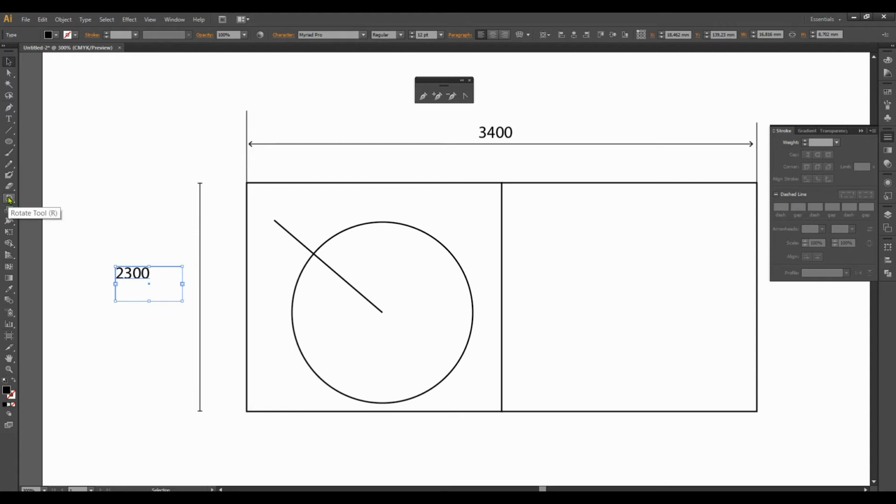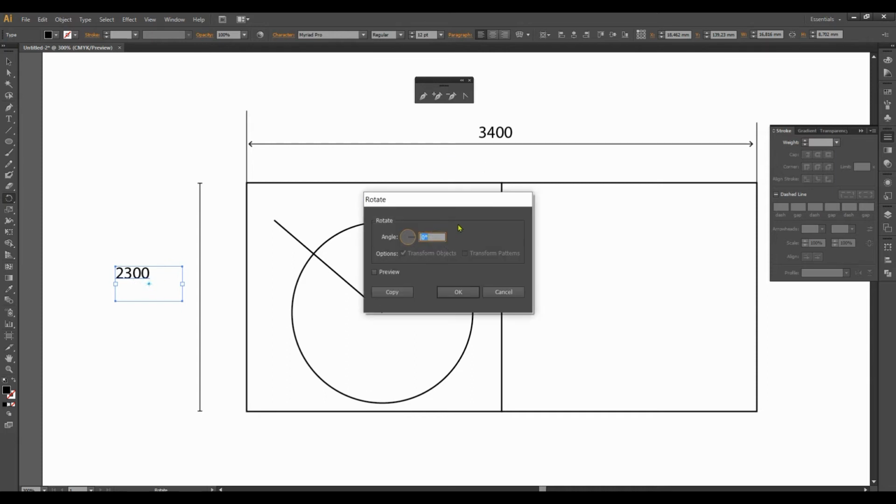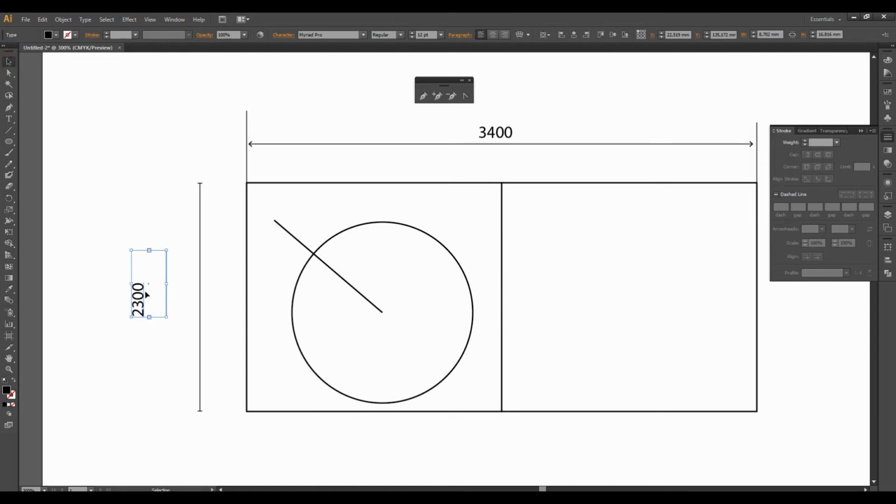And to rotate it, I push this, and then you got this blue dot here. You push enter, and you say 90 degrees. Okay. So now you've got your measurements here as well.